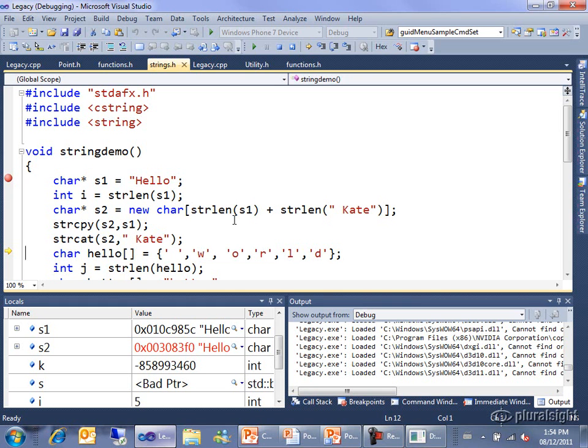It's not peachy because when I set up S2, I did not allow room for the null. And yet the strcat has put a null. What strcat actually does is it goes through S2 here looking for the null, and when it finds it, it takes away and starts copying the new characters there, and then when it's done, it puts another null at the end.